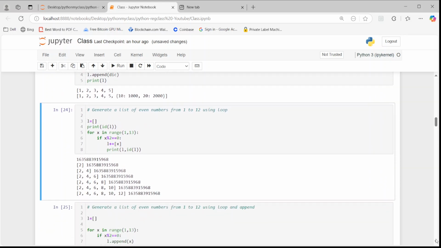Now next, moving to here, the question is: generate a list of even numbers from 1 to 12 using a loop. Let's try this. We have done this kind of looping question numerous times. L equals an empty list, print L comma id of L. At first an empty list is printed here, and the memory id of that empty list is also printed, that is, at what memory id that empty list lies.